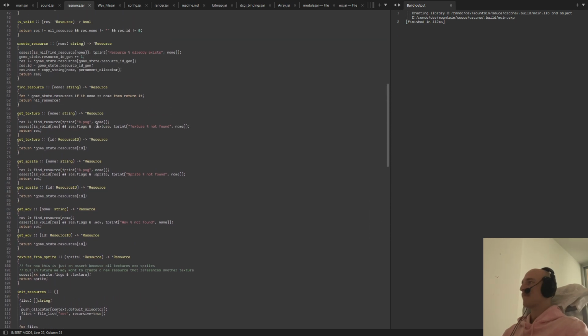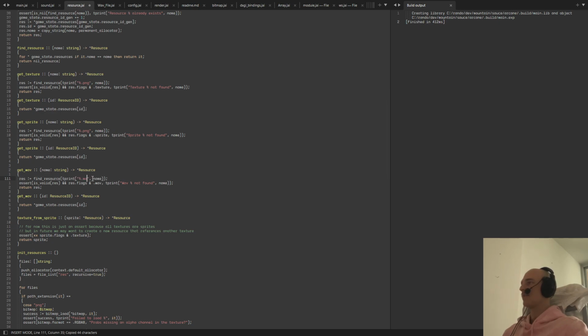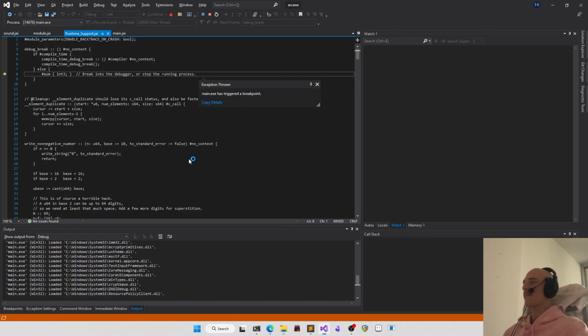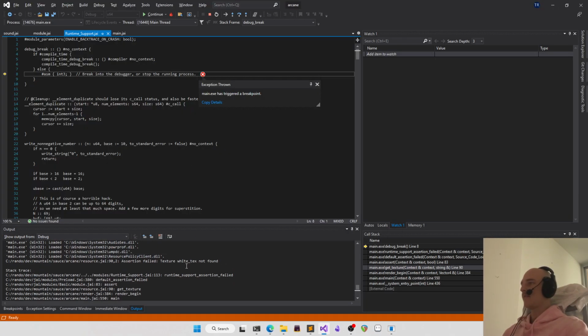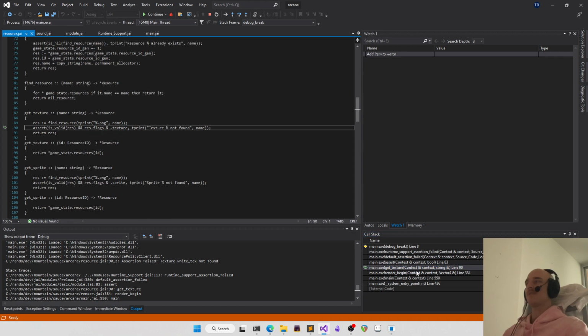I'm rambling. Get sprite. Cool. And now down here, change to a .wav. And then, bada bing, bada boom. What do we got now? Texture white text not found. Right. That's an issue, because now it's trying to tack on the PNG to that, but it's not actually PNG.